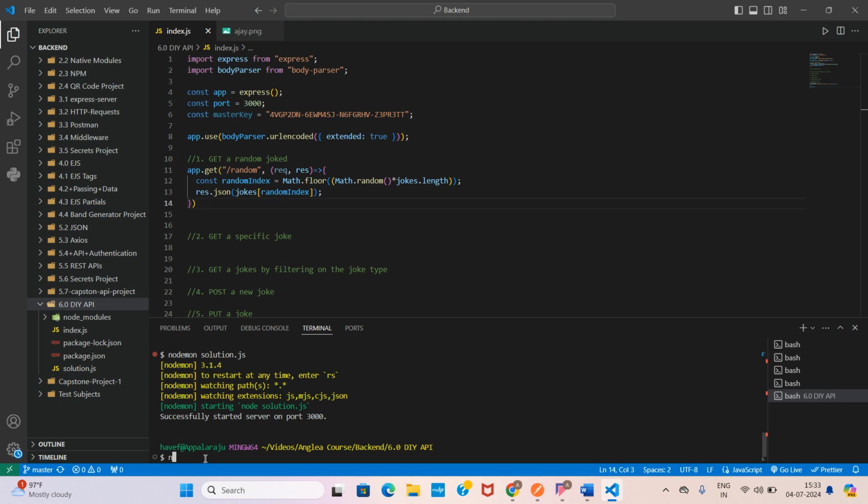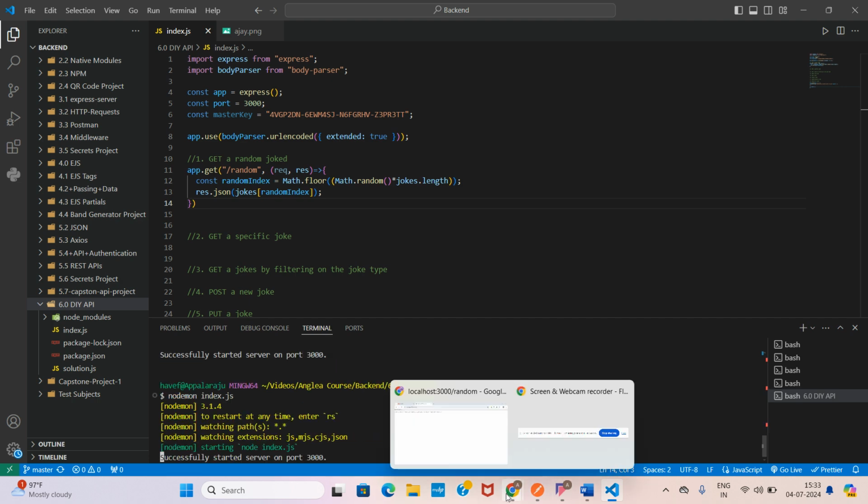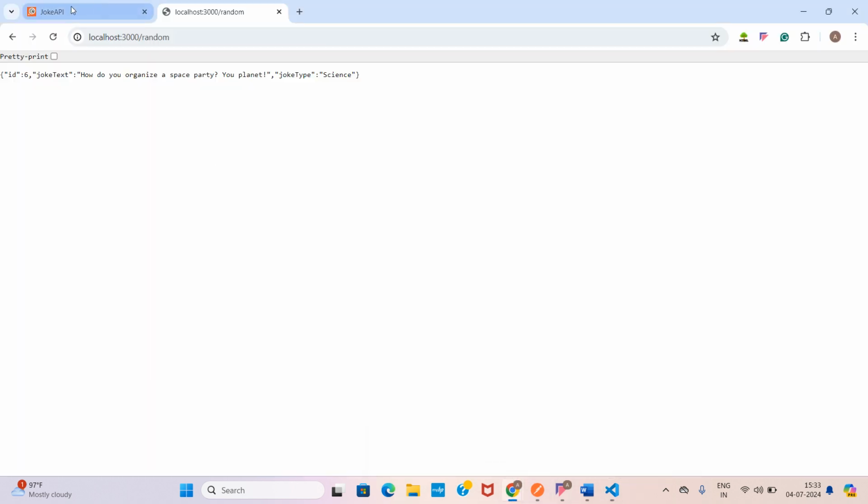I'm going to run nodemon index.js. I'm going to go over here and refresh it to see if it works. Yep, this is working fine. So we just successfully completed our first step.